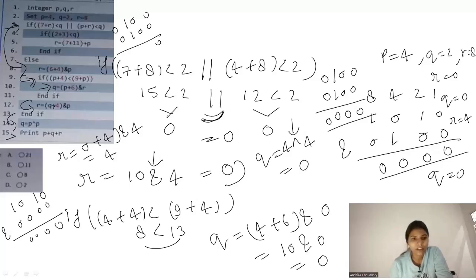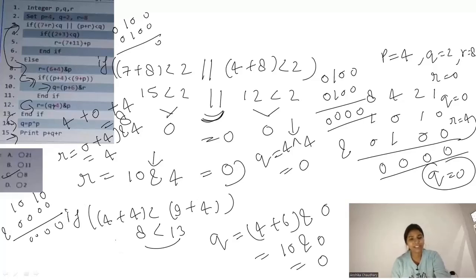Now come here and see, print p plus q plus r. So p was never updated, so it is 4, plus q was just updated to 0, so it is 0, and r is 4, so r will become 4, and the whole answer will become 8, and this one will be the answer for this question. I hope it makes sense. So let's move on to the next question now.